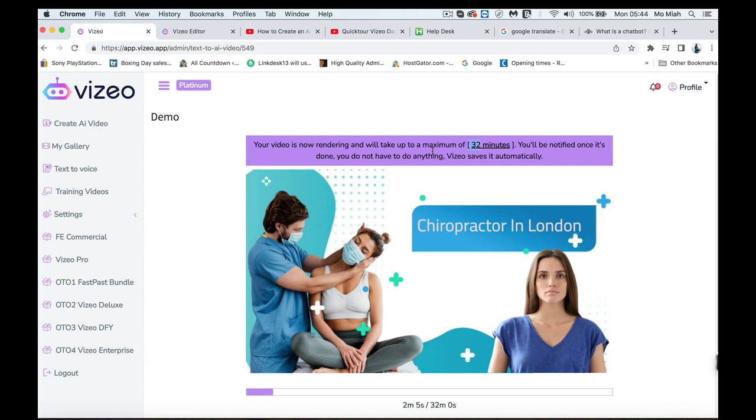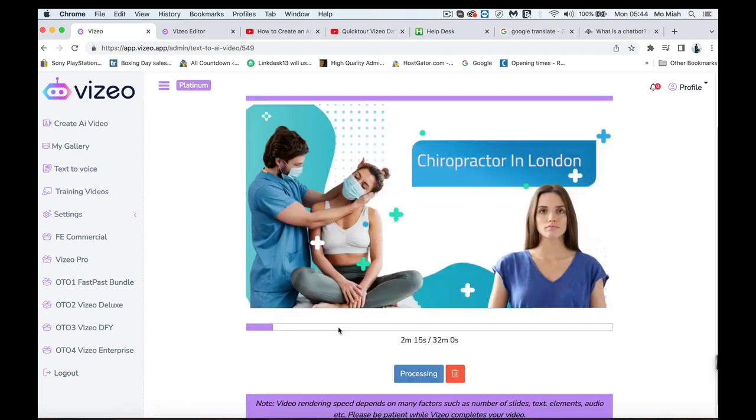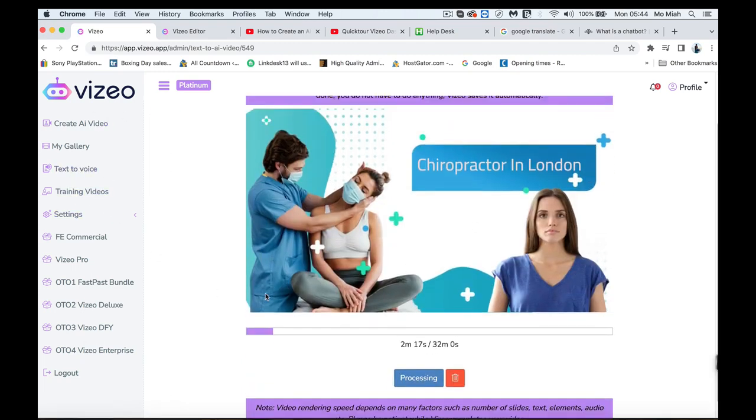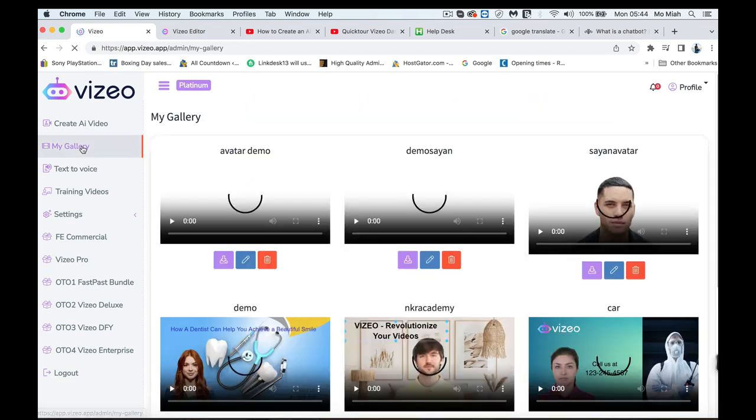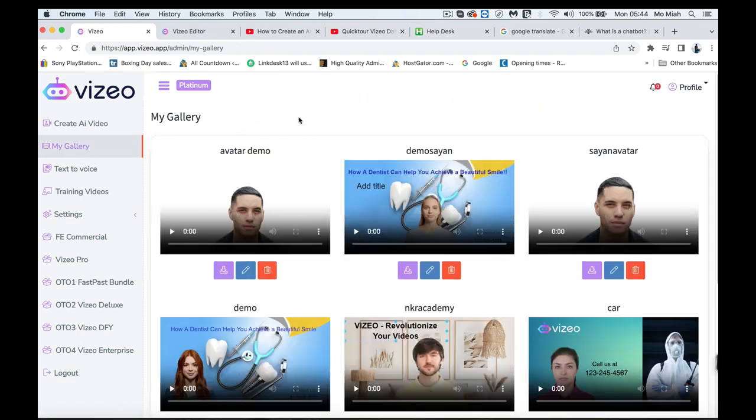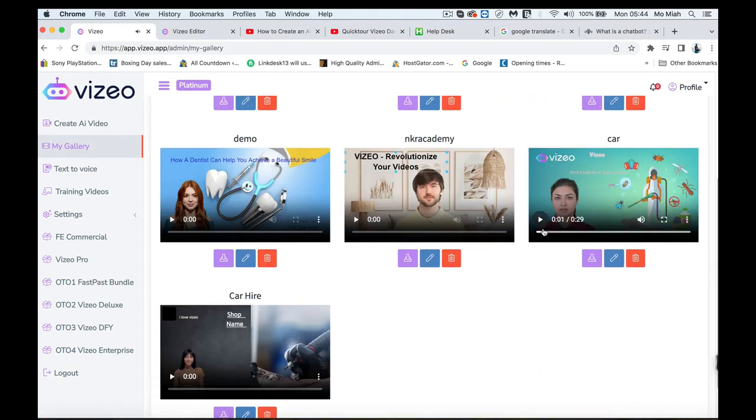But the cool thing is that you can work on other things while it's doing that in the background, and Vizeo will save it automatically. Once the video is rendered, you'll get a notification saying your video is rendered, and it's going to appear in your My Gallery section right here, where you can play your human talking video.